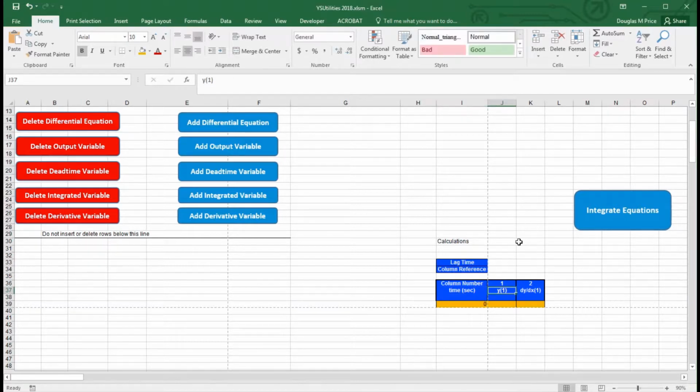Now Y1, let's just say we're going to look at the mass balance. So Y1 would be the mass of liquid in my tank, M. The derivative of that variable is just equal to dm dt. So I'm going to have a column that has my mass and a column with the change in mass with respect to time. I'm going to put an initial value of m, I'm going to say, say, 0.1 kilograms.